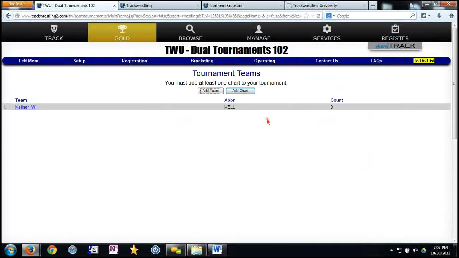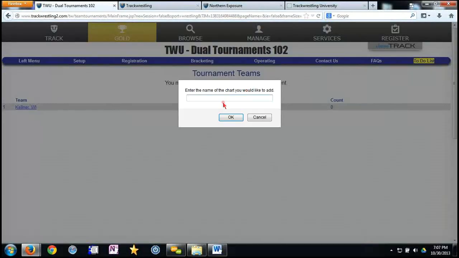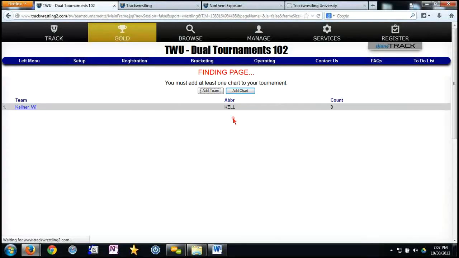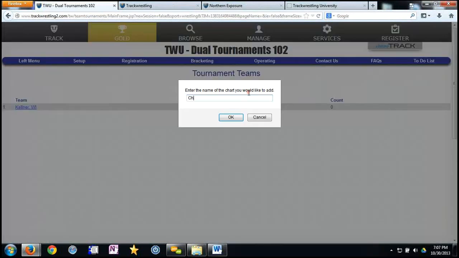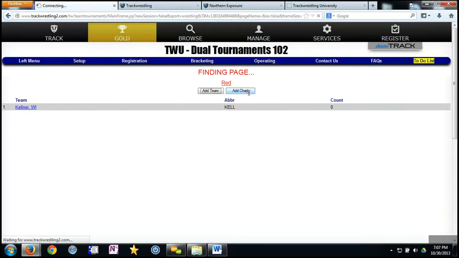But I'm just going to add a chart. My first chart, I forgot to type it in there. My first chart I'm going to name the red chart. As you noticed in my layout, I had those as colors. So that would be red, and I would go through with white, blue, and green, I think I had there. And then maybe this one would be called Championship.